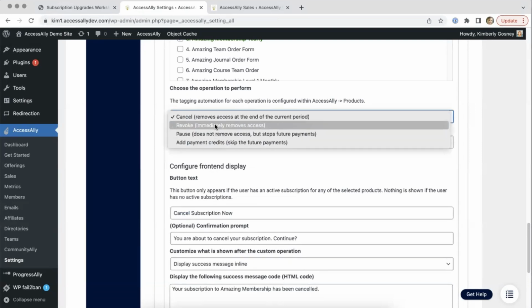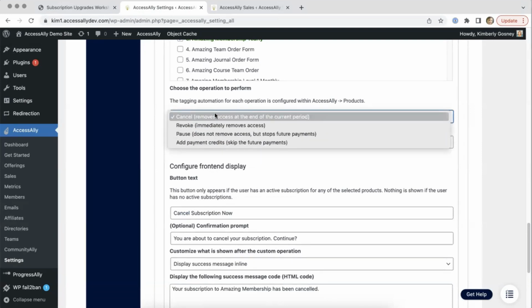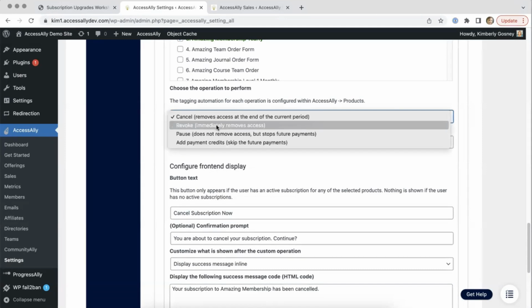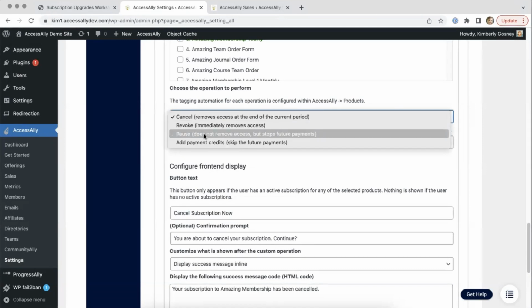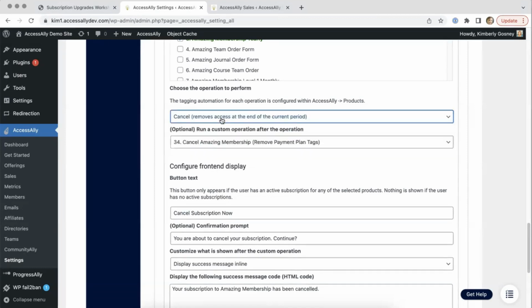You can pause, you can revoke, you can cancel. Cancel is the cleanest unless you're doing refunds. If you're going to do refunds, you could also do revoke immediately. You could do pause, which does not take the content away, but just pauses the payment plan. So definitely take a look at your options there and choose the one that's best for your situation. So I chose cancel because my refund policy is 60 days. And if someone does want a refund, I might manage that manually.